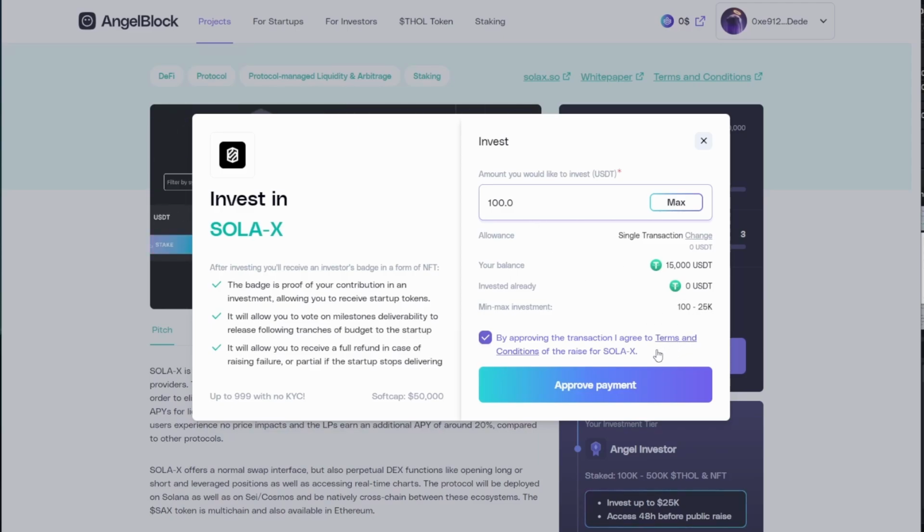Understand that whatever you're putting in that box up there, you are agreeing that that amount is being committed under the terms and conditions of the raise of SOLA-X. So not only is it important to understand that SOLA-X is an early stage project and to go through and do your own due diligence on the project with the resources AngelBlock provides, but on top of that as well, to understand the terms and conditions of the raise.